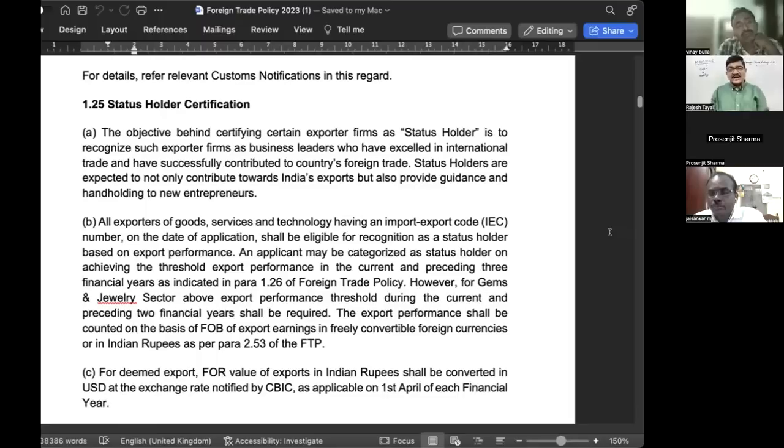Half of them are exporters, half of them are not exporters. So there is no bifurcation that these are the services given to exporters, these are the services given to non-exporters. Sir, it means cold storage can get the EPCG. Yes, cold store तो priority sector में है.